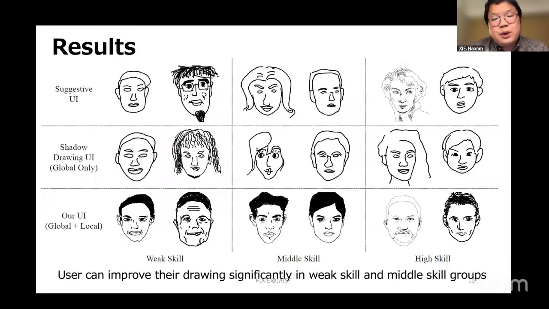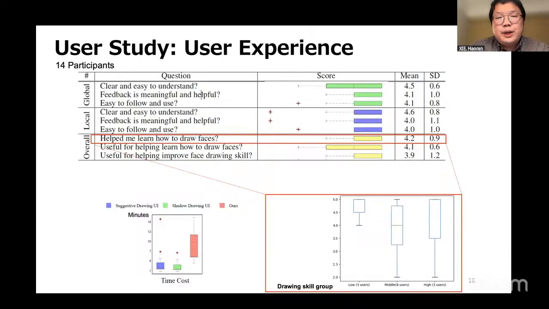After that, we asked people to try it, to do a user study. We found that these controls can really help users draw better. Even for some high-skill users, they can draw something different. So we get some answers from the user experience: this process can help people draw things, even for different groups.